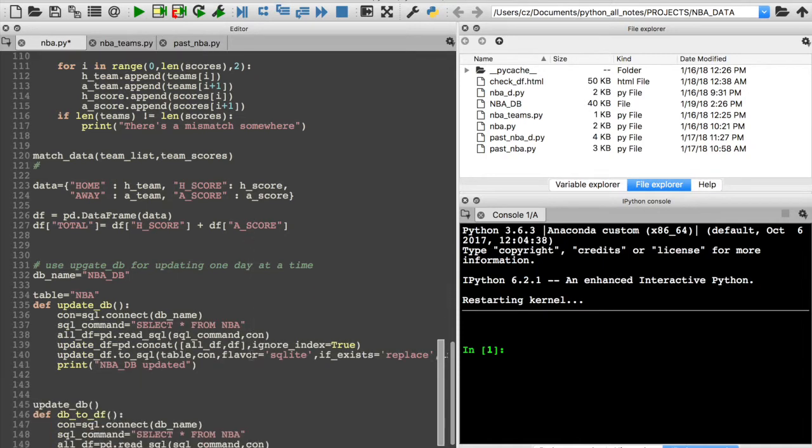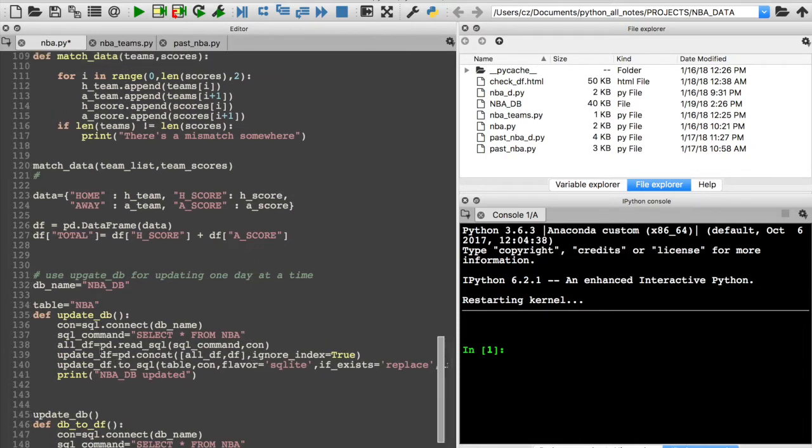So, new stuff here. We're going to use this function update database to just kind of update daily as we need. So we're going to connect to our database name, which is NBA database, or NBA DB. I'm going to have a SQL command. We're going to select everything, select star from NBA. NBA is our table. And then we're going to take all that out and save it into a new data frame. We're going to do pd read SQL, the SQL command here to select everything from NBA, with the connection. That's going to put it all in the data frame.